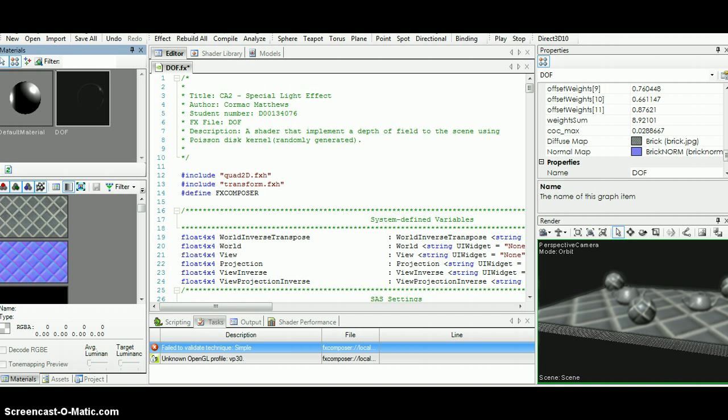For the first video, I'll be talking about depth of field, which is a shader that implements a depth of field to a scene using a Poisson disk kernel. This is randomly generated using a Poisson generator.